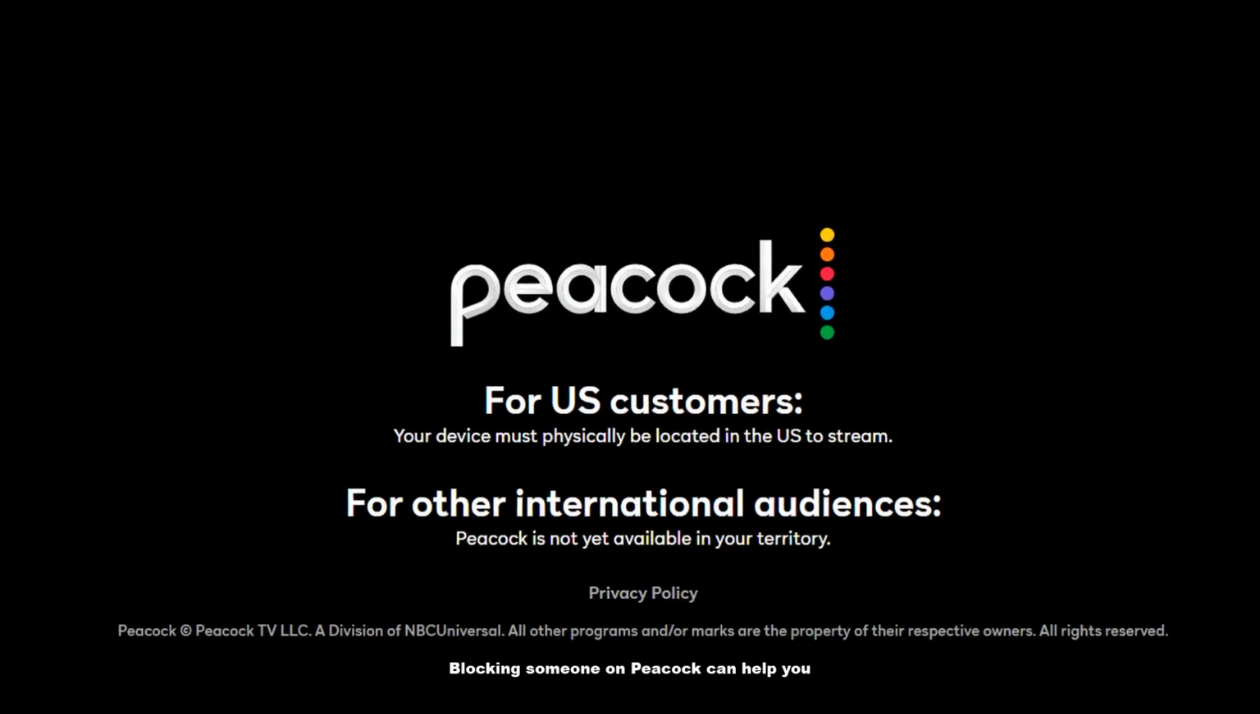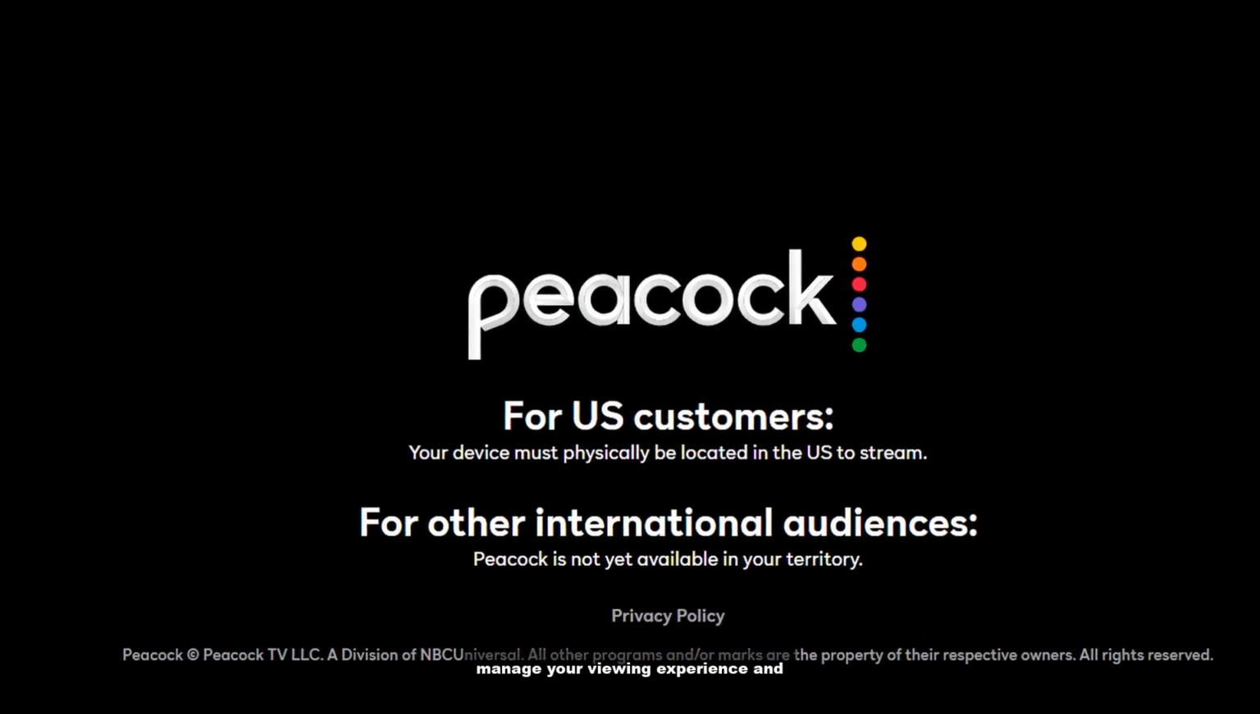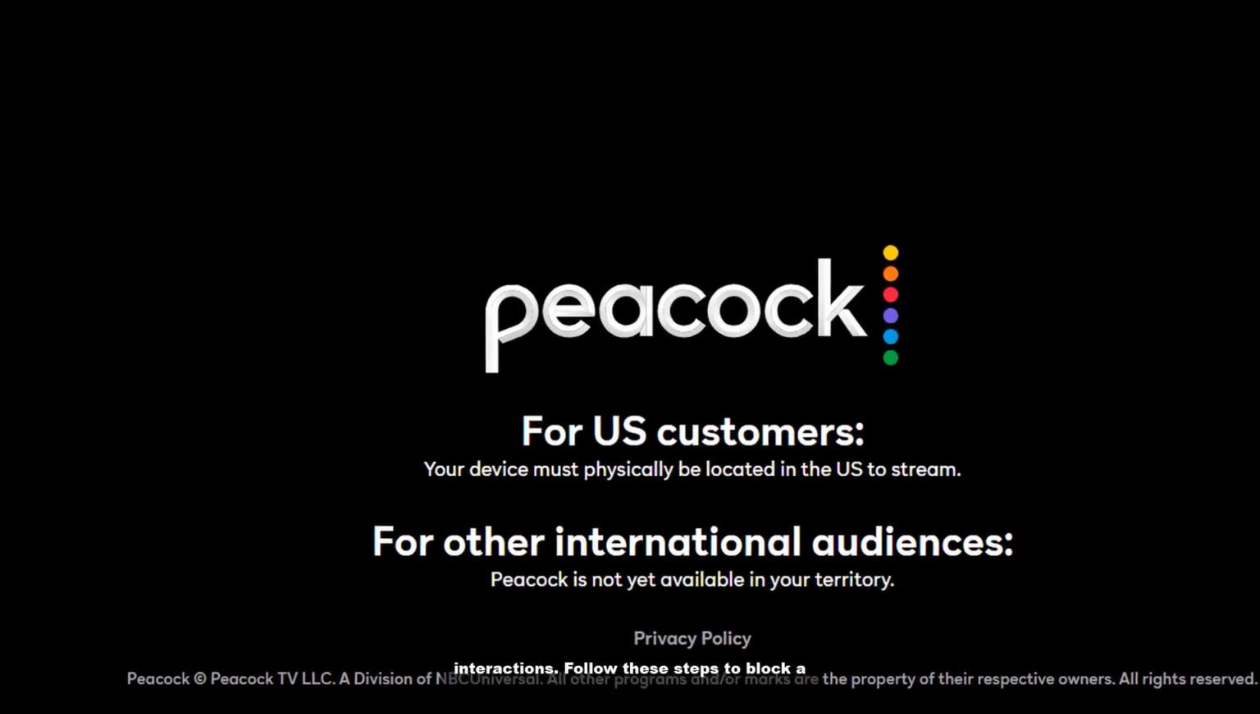Blocking someone on Peacock can help you manage your viewing experience and interactions. Follow these steps to block a user effectively.